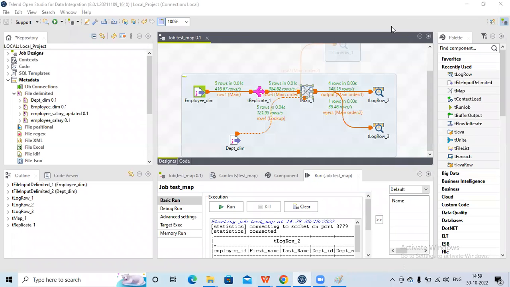In the last session, we checked how we can perform the join using tMap, and we identified a few of the similarities between tJoin and tMap. In this session, we will check what are the differences between tJoin and tMap. There are a few differences which cannot be done in tJoin, but can be done in tMap. We will try to identify a few of those differences.